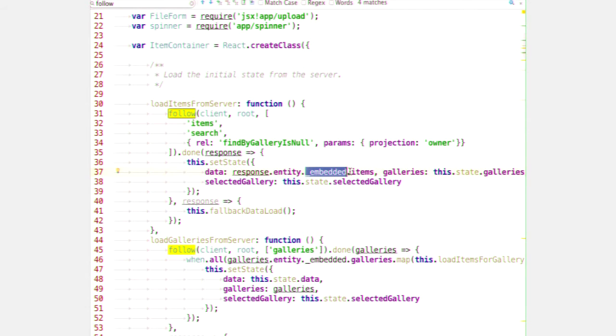So is the general idea that you would know within your client application sort of the root URL, and then you would be able to traverse the entire data graph without having to hard code other URLs to other things?